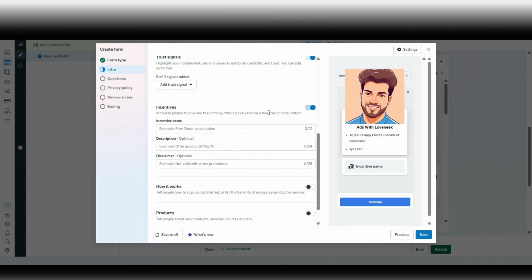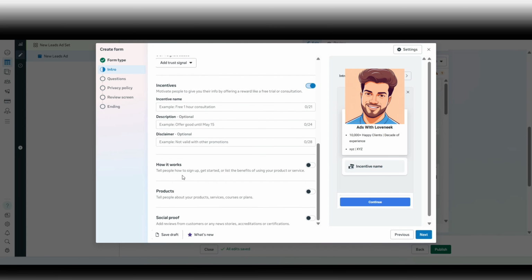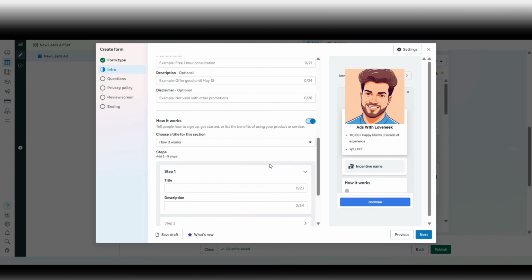Like a free trial you can give, or a free consultation you can give. Let's say you are advertising for your digital marketing agency, and you want to onboard a few clients, so you can give them a free consultation in which you will be analyzing their account and proposing the optimizations and suggestions that you recommend as per your analysis. So this is something that you can do as a free consultation. Okay, so you can just fill in these details.